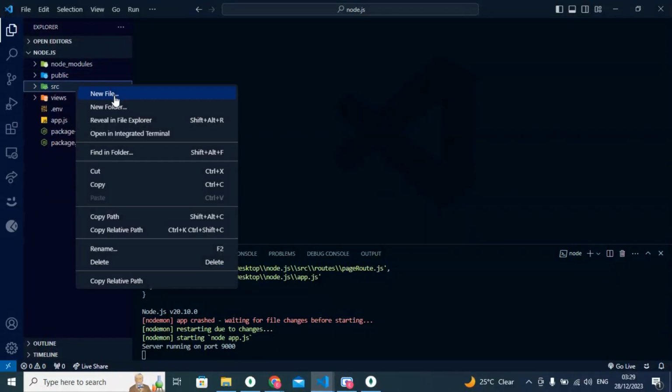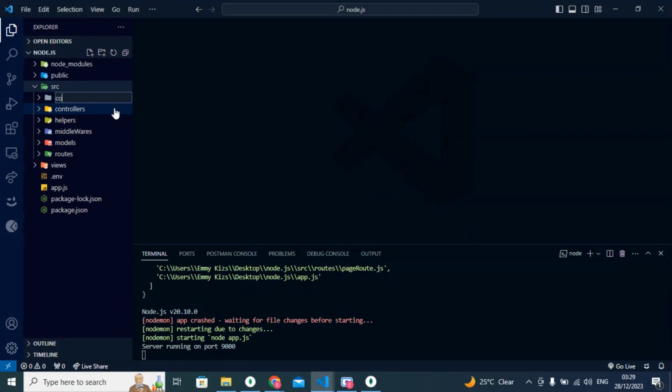Inside this we'll create another folder, our config folder. Inside this config folder is where we do our DB connection and others. So we can get started, kickstarting connecting our server to our MongoDB. Now we need to write some code.